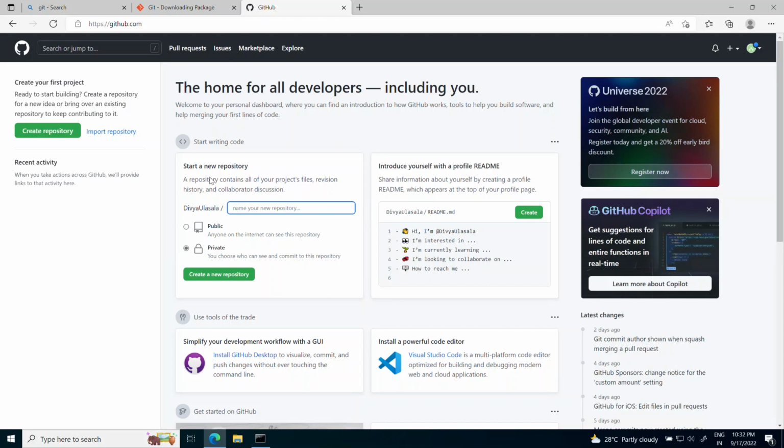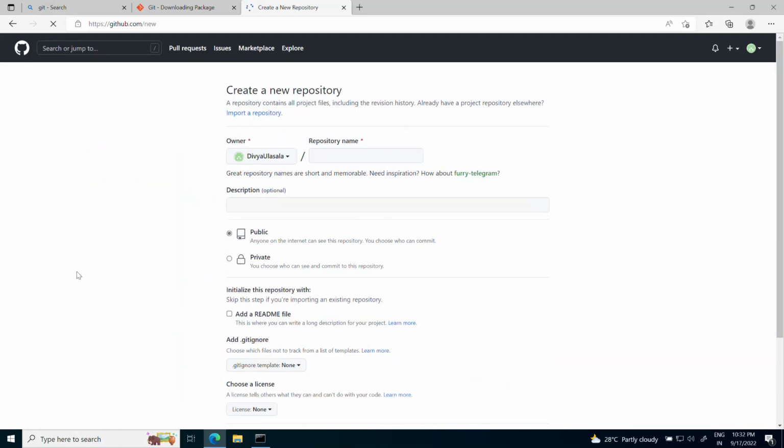So here you can see there is start a new repository, or you can just go here. You see a create repository button. So click on that and then you can give the, okay, so this is the repository name, and so you can see you can give description which is optional.